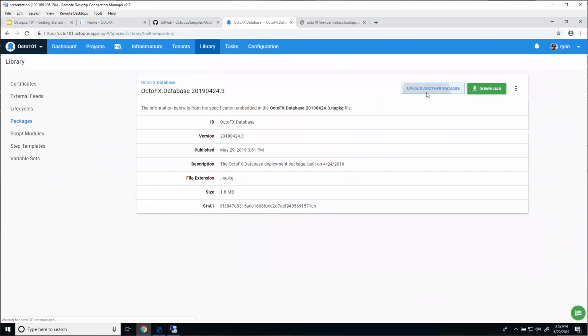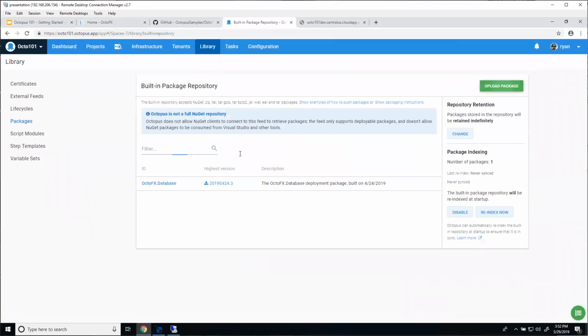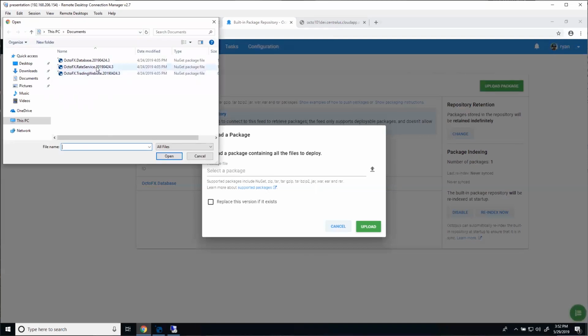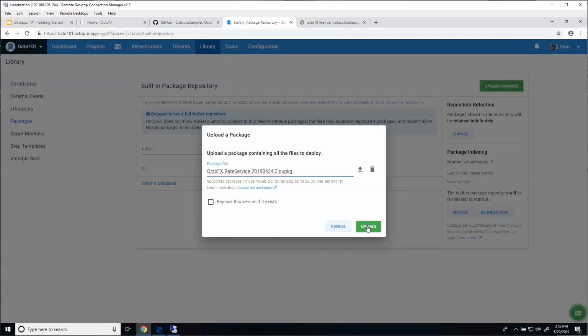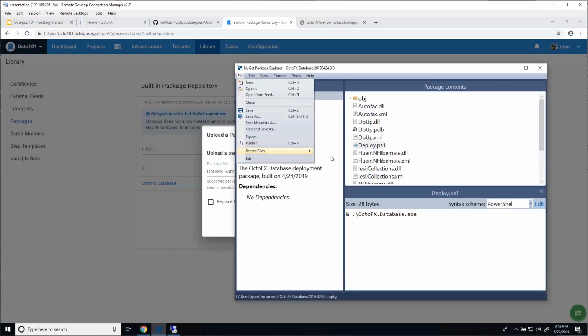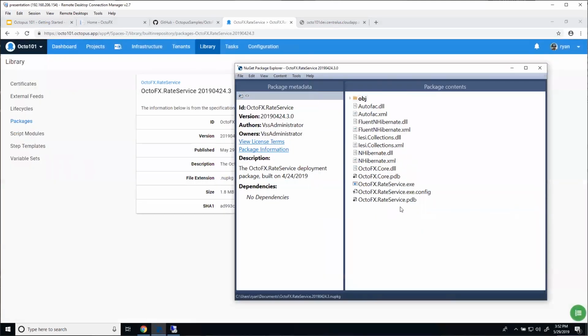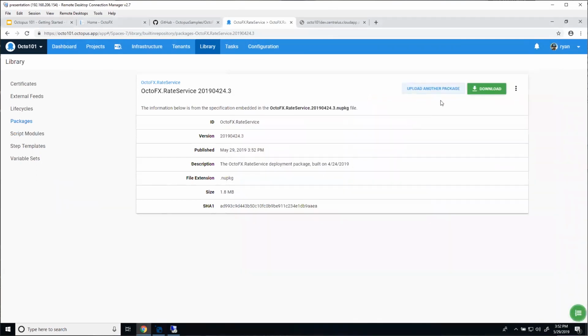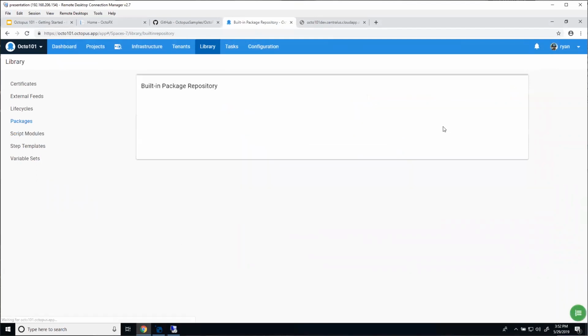If I go to upload another package, I'll just go ahead and do the Windows service. And while that's uploading, we can show the contents of that service. It's very similar. It is the root of what I want to be running for that service. It's the service executable, its config file, and its dependencies. So not a whole lot in this. And there's not a separate deploy script because Octopus can handle Windows services automatically for us. All right, one more package.